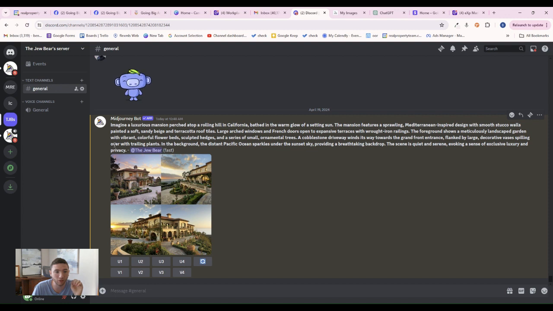So again, it says over with trailing plants, a distant Pacific Ocean. There you go. You have the ocean in the background, the distant. You have the driveway winds towards the front entrance right there. This puts the winding driveways in there. It is amazing what this AI tool can do and how specific it can get.